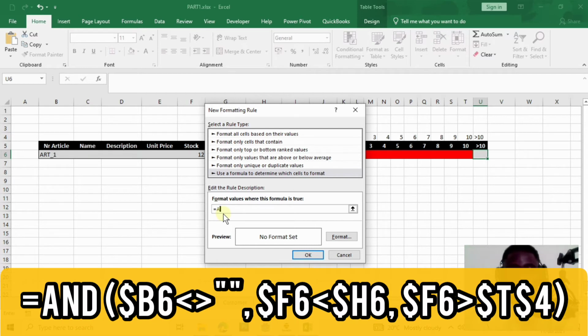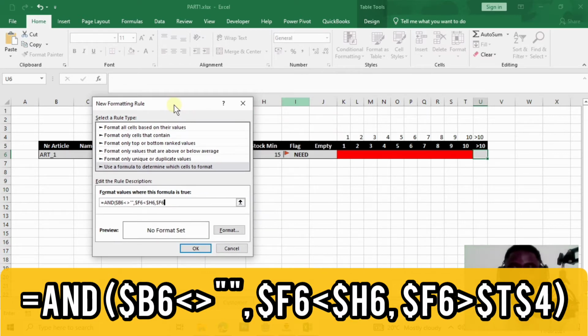Say equals to an in bracket $B6 is not empty, and if $F6 is instead lesser than $H6, then $F6 and $F6 is greater than, what change here is just is lesser than, that's the difference.